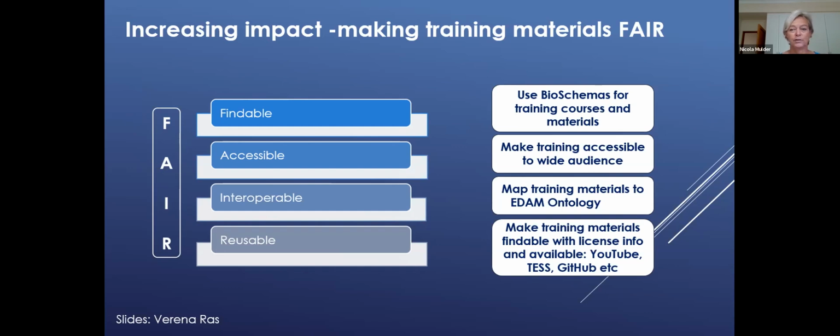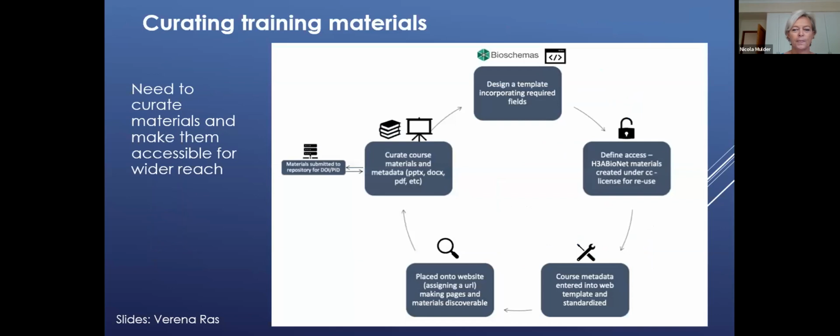In order to make everything FAIR, we use Bioschemas. I'll explain a bit what that is later. We curate the training materials and make them findable and accessible. In order to make them interoperable, we map them to the EDAM ontology, which is basically a list of terms to say what kind of content it is in terms of bioinformatics terms. And then we also make sure we have an accessible license so people know what they can use or how they can reuse the materials. And then we put them all on YouTube, GitHub, and we make them searchable on TeSS.